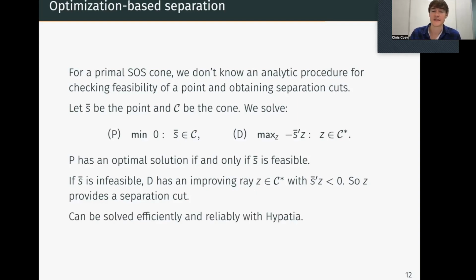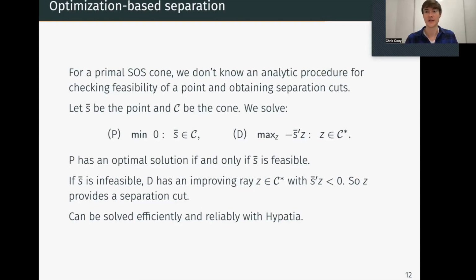Fortunately, problems like this can be solved very efficiently and reliably with Hypatia. In fact, all we need to do is load this problem once at the start, and then every time we need to solve it, we just modify the s-bar vector in Hypatia without having to allocate new memory. I'm going to illustrate with a fun little example.